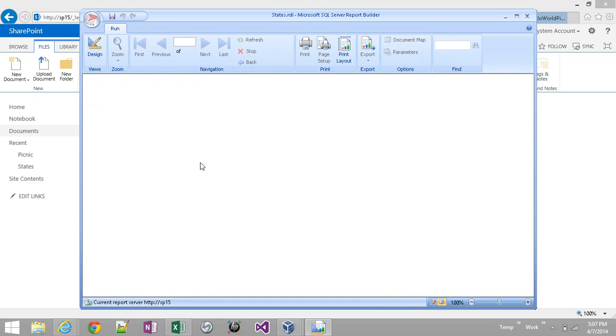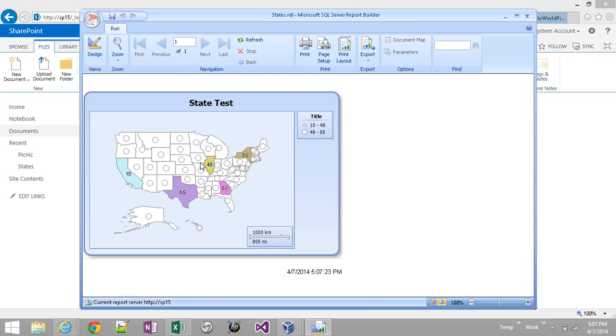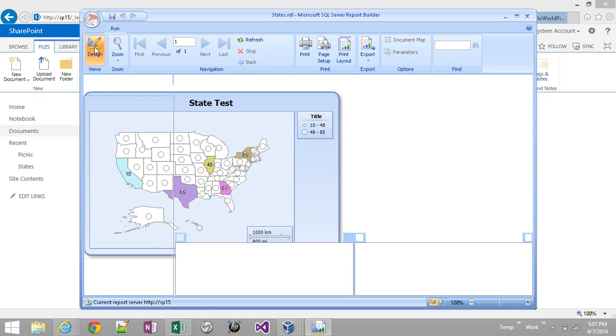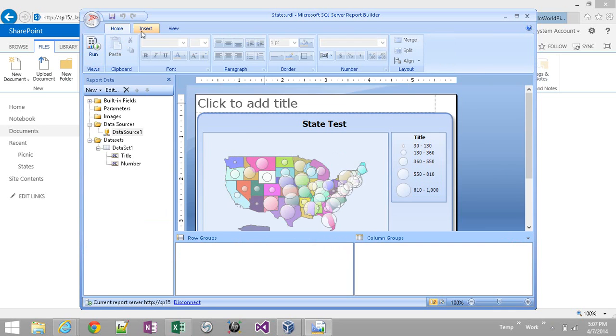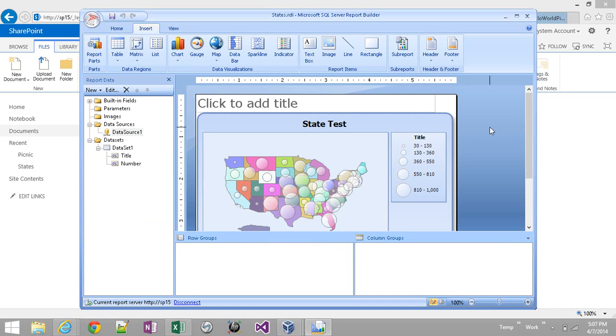So if we go ahead and preview the report, then Report Builder is going to show us our different values coming through and mapping them to the different states using a template that we selected when we designed the report. So that's kind of Report Builder from a design experience.